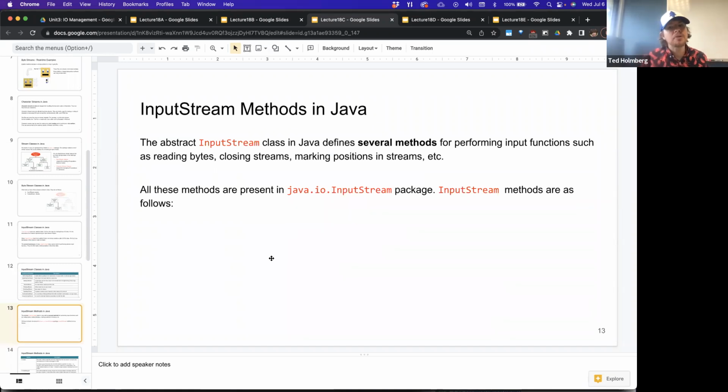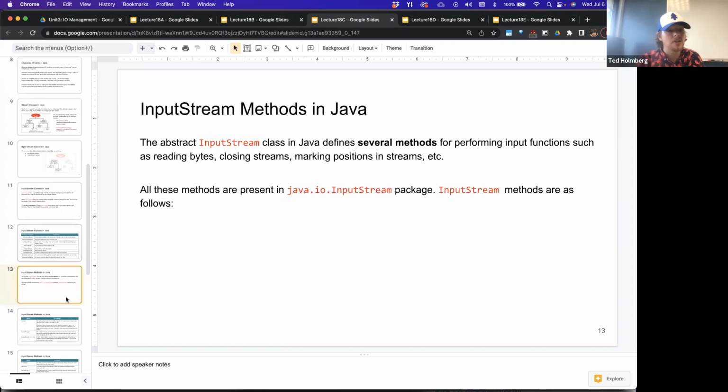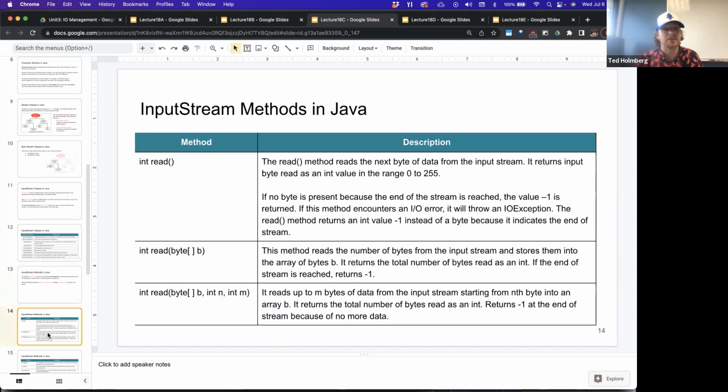So the abstract input stream class in Java also obviously defines several methods for performing input functions, such as reading bytes, closing streams, marking positions in streams, etc. All these methods are present inside of the java.io.InputStream package. And the InputStream methods are as follows. And again, these are the methods for InputStream, so all subclasses would inherit these methods. We have the ability to read, and that's going to return back an int. The read method reads the next byte of data from the input stream, and then it returns the input byte read as an int value in the range of 0 to 255.